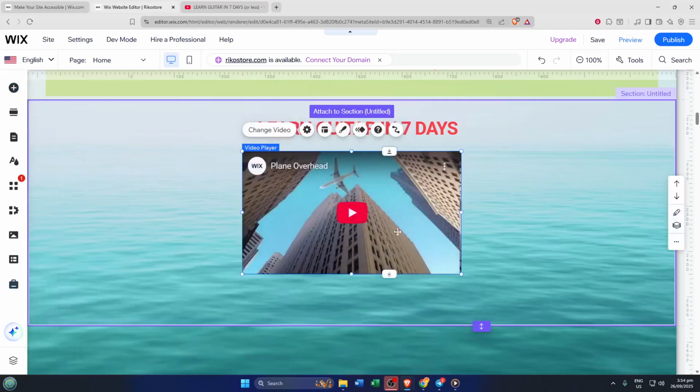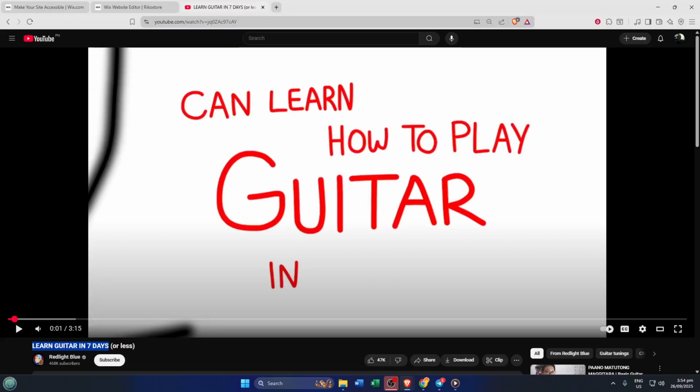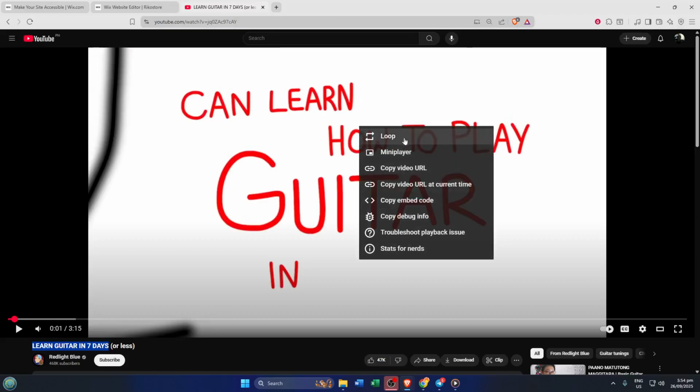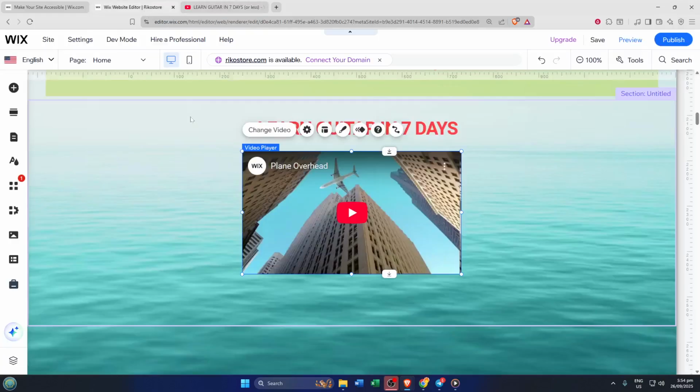Now, a small box will pop up prompting you for the video URL. Just head over to YouTube, find a video you want to embed, preferably something relevant like a guitar lesson, and copy the web address from your browser. Come back to Wix and paste the URL into the designated field. And really, that's it. Your video should load up right on your page, ready to play for anyone who visits.